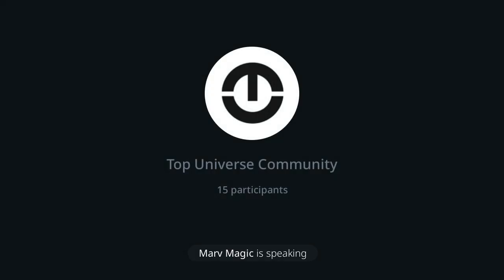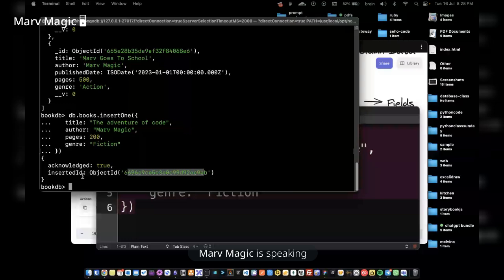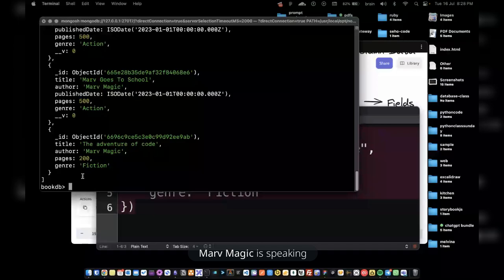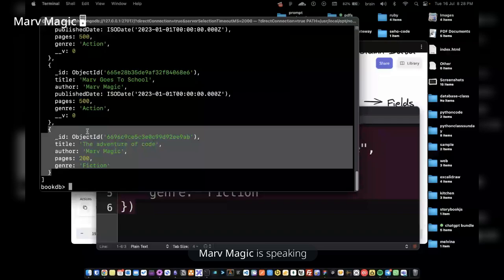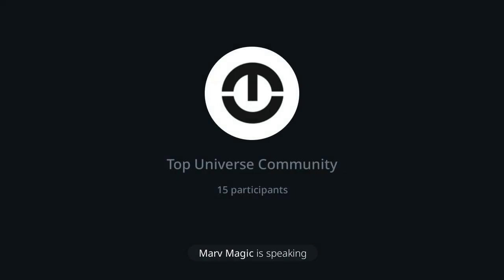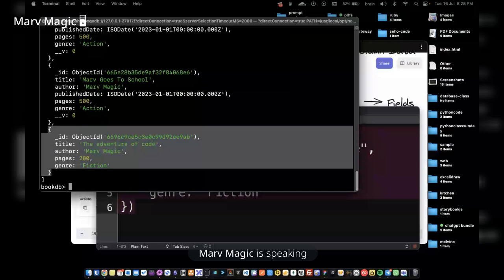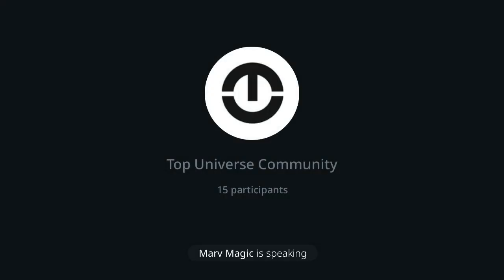So yeah, we have a new book, and we can simply check if this book actually exists. So I can say db.books.find. This basically fetches all the books in our collection. And when you look at this, we can see the new book we just created. The ID was auto-generated. We have the title, the author, the pages, and the genre. Okay, so that is it for creating a new record using the MongoDB shell, which, of course, I mentioned earlier, is Mongosh. That's the short way to call it, but it simply stands for the MongoDB shell.